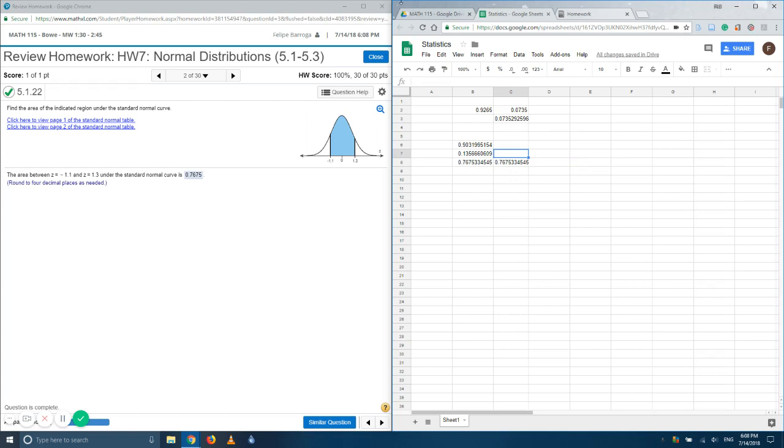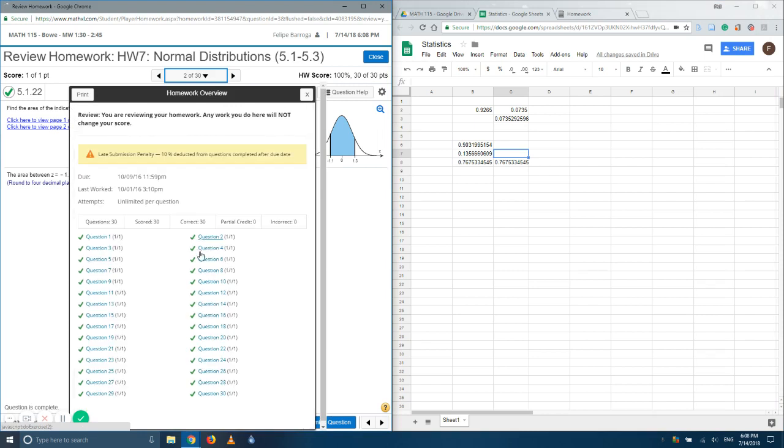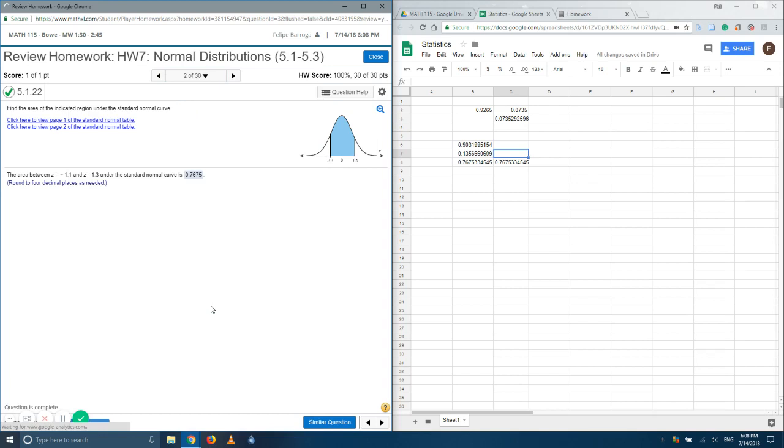Now suppose you had some values instead of z-scores, and you don't want to change them to z-scores. Well, as I mentioned earlier, that's what the normdist function is for. Let me open up one of those problems. Let me show you what I mean.